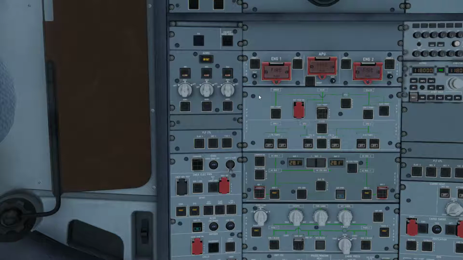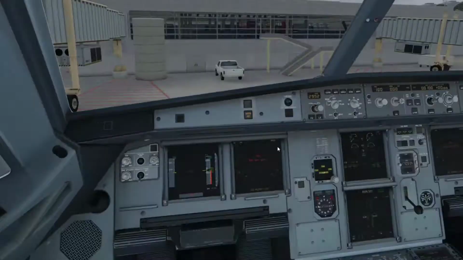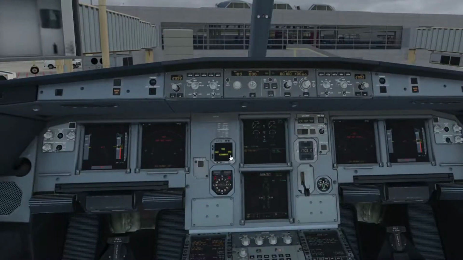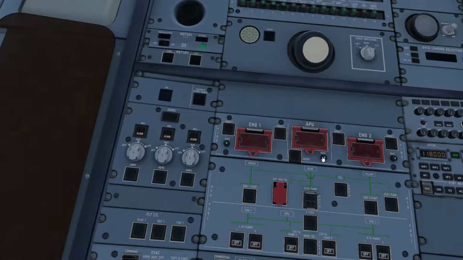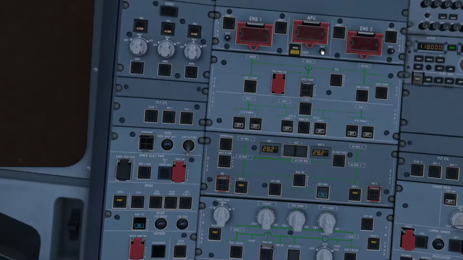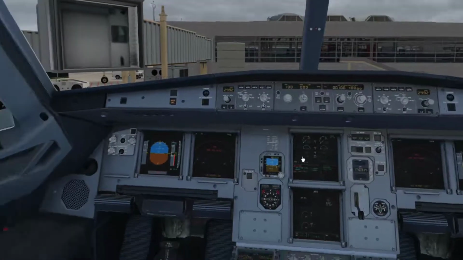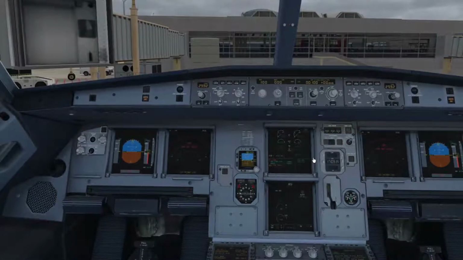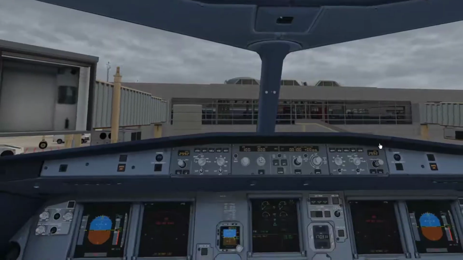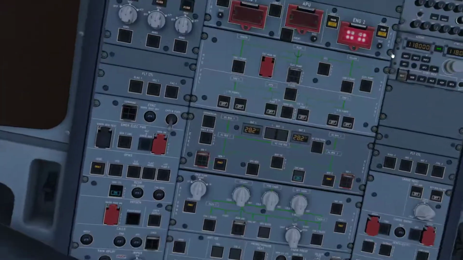And number three. Cool. Now we're going to do an APU engine fire test. Alright. Good. APU fire test. And we should be seeing the red master caution, upper ECAM, lower ECAM, and then the light up here, and the sound, obviously. Good.